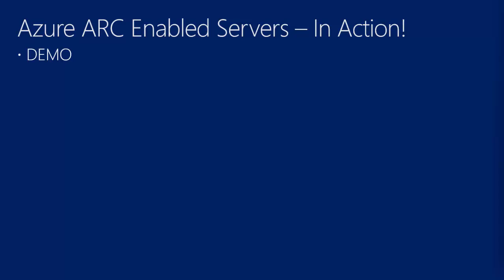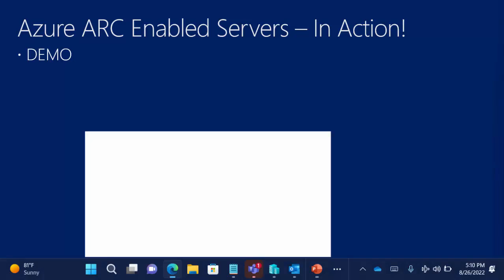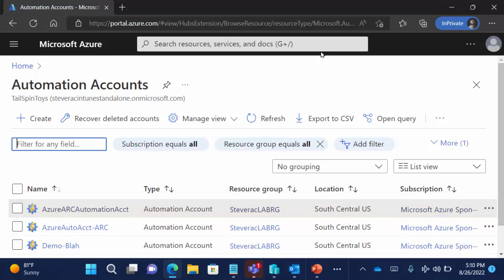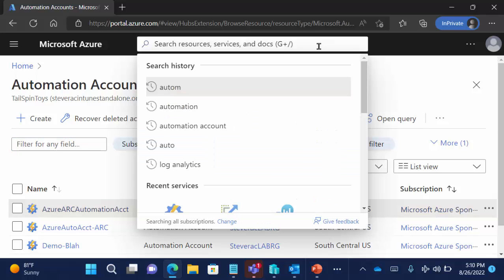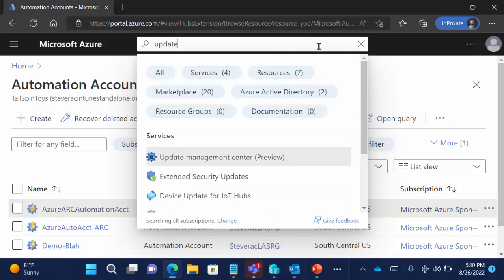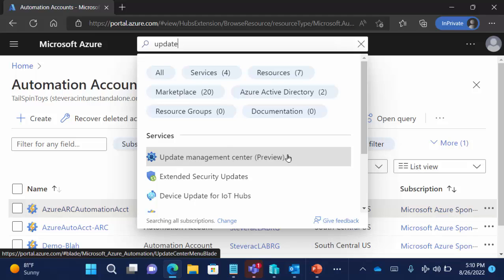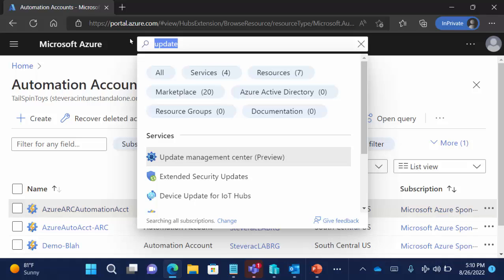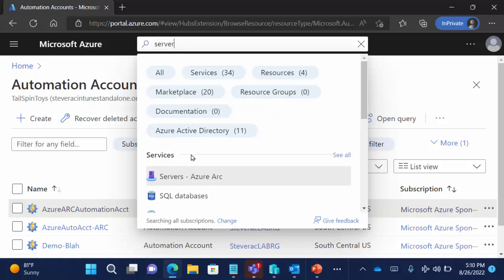So back in the portal, now we're going to go to update management. You can navigate to it however you would like, but since this is an Azure Arc focused session, we're going to navigate to it from the Azure Arc portal. Again, you can get to it however you want. I could just go to update management here if I wanted to, and get to this portal. We will see that portal, but not yet. Let's go to Servers - Azure Arc.